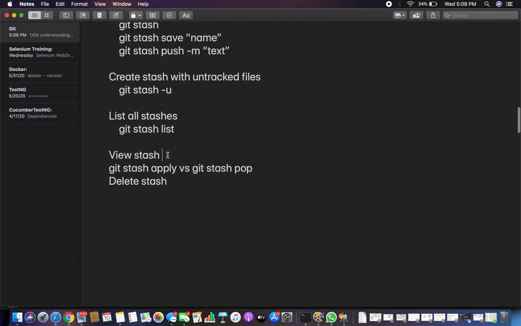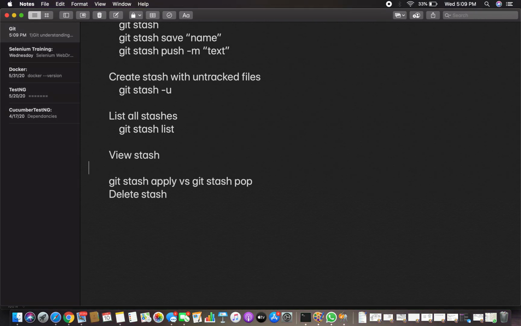And now we are going to view a specific stash, to see what changes we made. After some time, once you come back to the branch and you're about to apply your stash to your local, you may not know what you made at the time you moved out from the branch, and you want to view that before you apply. How can you view it?